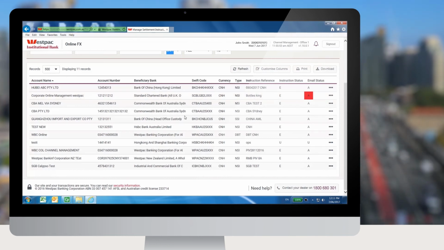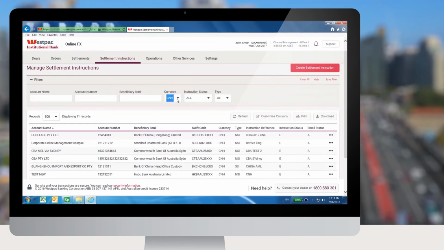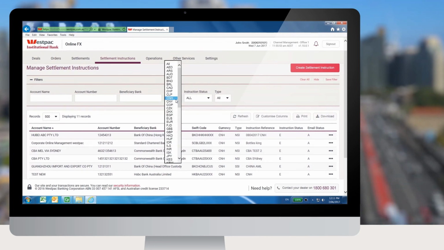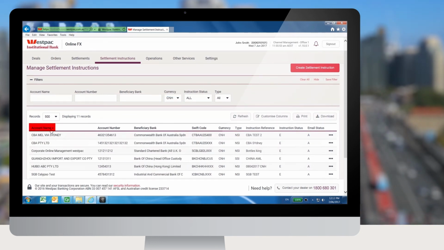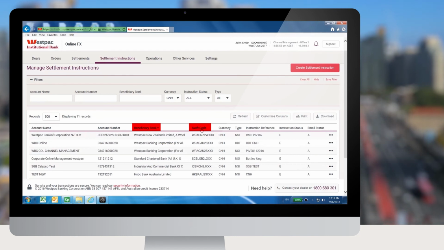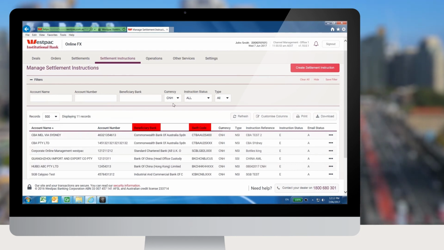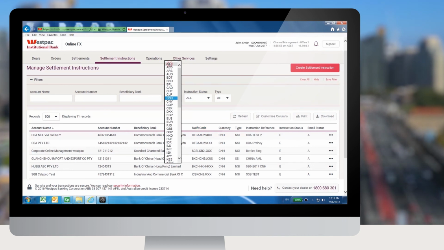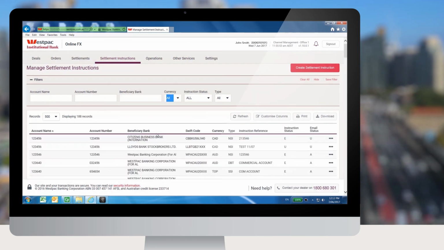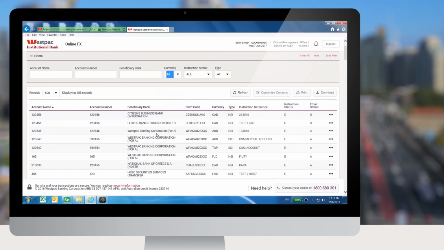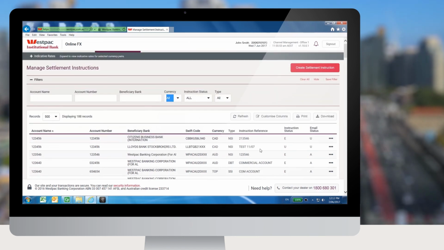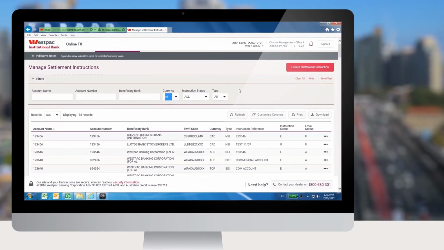The library can be filtered by currency, or the account name, the account number, or the beneficiary provided. You still have the dynamic filtering by just clicking on the account, and it changes the order in which the instructions will appear. The same applies for beneficiary bank, SWIFT codes, etc. By clicking All as an option, you will see the library and settlement instructions already available, and with the current statuses clearly displayed as well. This is how to create a settlement instruction.